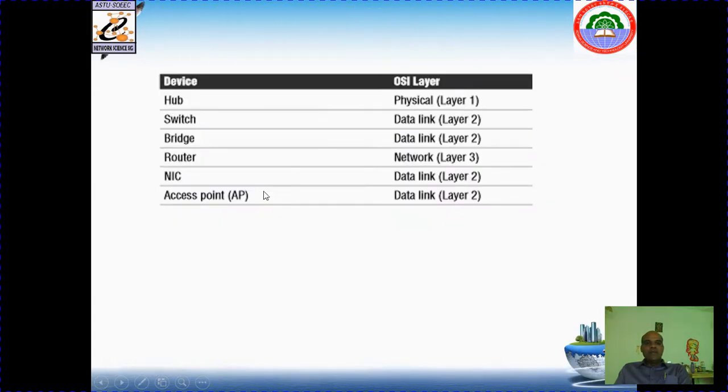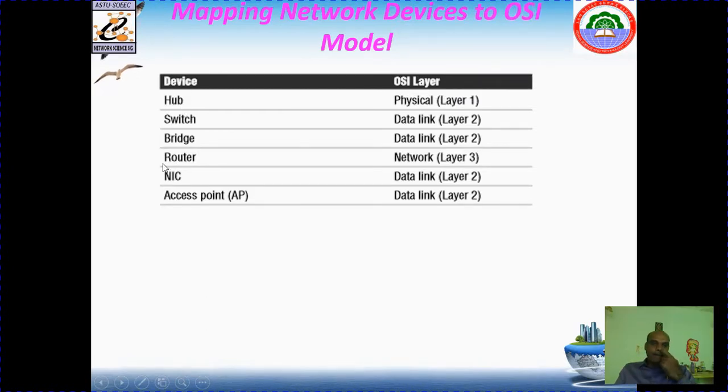Basically, we have some devices that operate at particular layers. Hub operates in the physical layer, switch is handled at the data link layer, bridge, network interface cards, access points and all these operate in the data link layer. Router operates at the network layer.